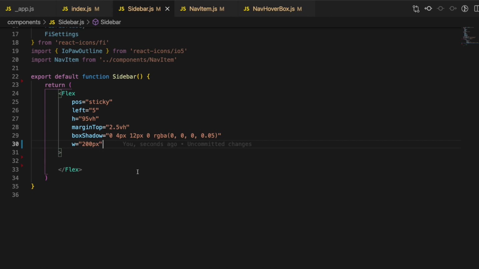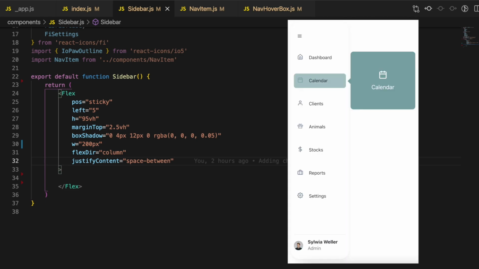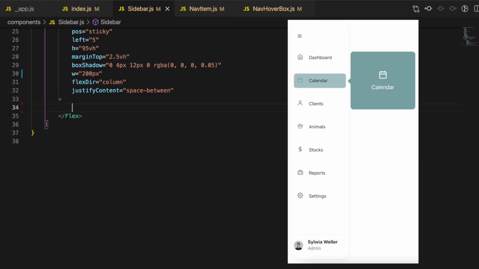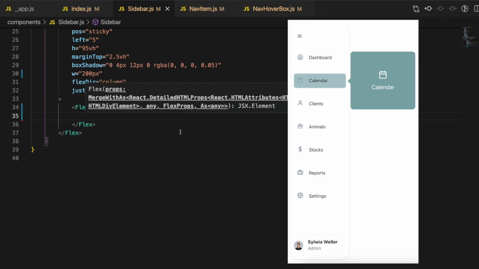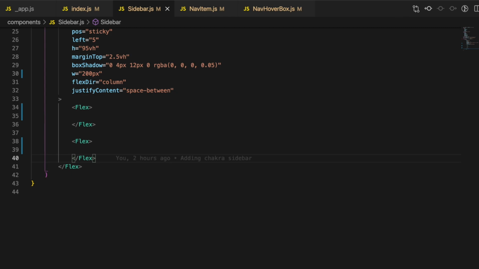We'll then set the flex direction equal to a column, and finally we will say justify content is equal to space between. And that's because we're going to have two flex tags inside of here. The top flex tag will have the nav items as well as the hamburger button on the top, and the bottom flex tag will have the employee avatar, name, and title. Let's start with the bottom part.